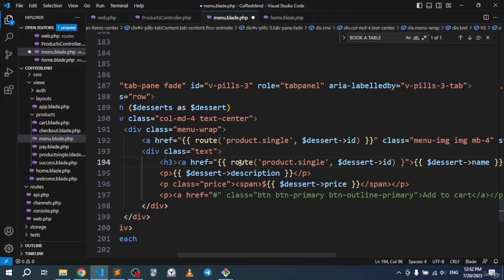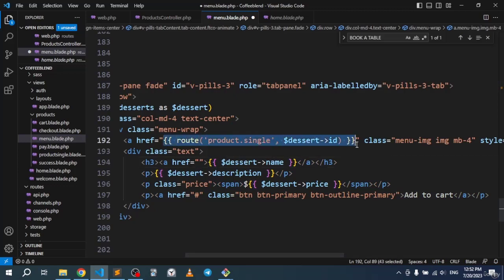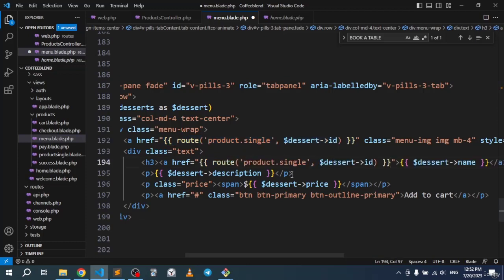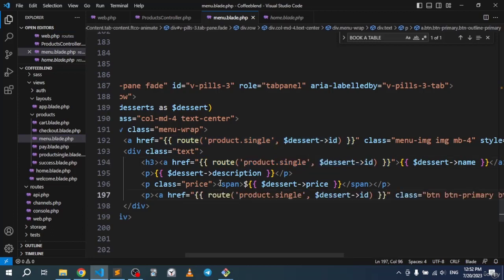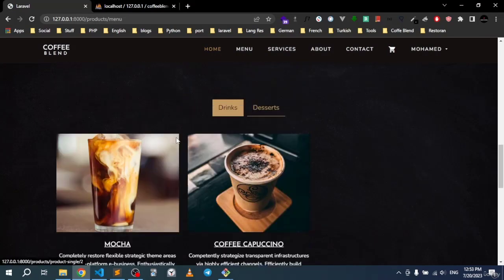So where is the mistake exactly? We're going route, and we're just concatenating the ID right here. So what's going on? Copy this, paste like that. All right, so it's fine right now. Let's also copy this and go right here and paste like that. Weird. All right, they were not working before, but now they're working. So let's save the whole thing.